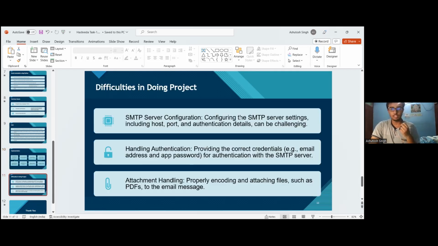Coming to the difficulties, SMTP server configuration is very hard because Google removed the previous functionality, so it is difficult to send emails with attachments. Authentication: providing the correct credentials is very important for doing this project. And attachments: sometimes attachments are not encoded or decoded properly.